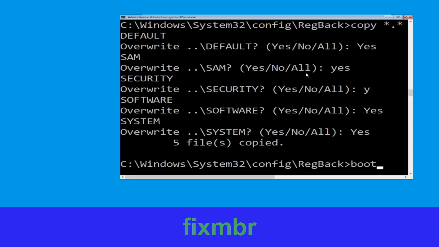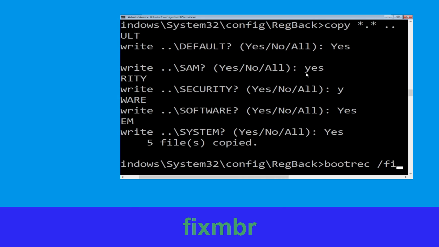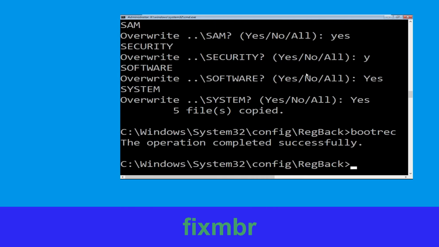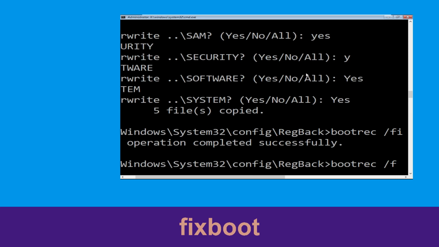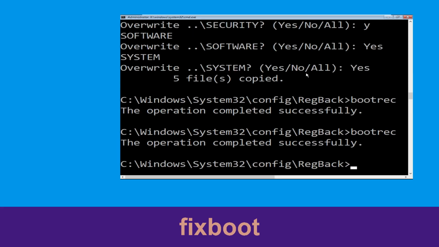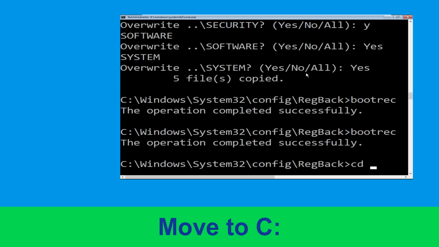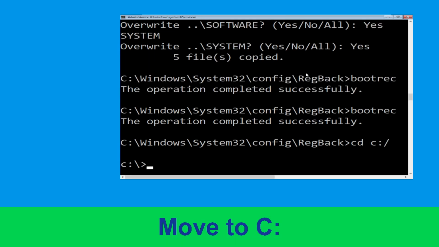Now type bootrec space /fixmbr and hit enter to execute the command. Now execute this command. Type in bootrec /fixboot and hit enter. Now type in cd space C:/ and simply hit enter to execute the command.